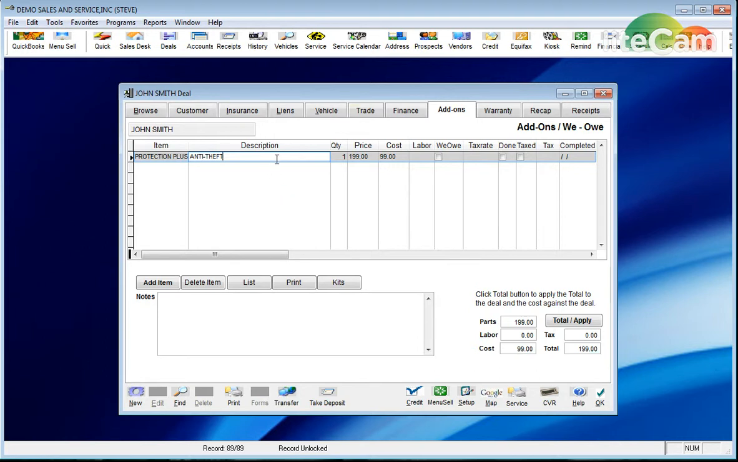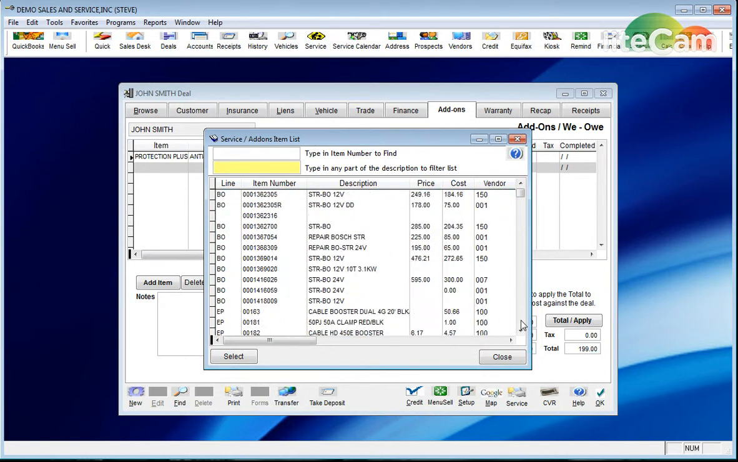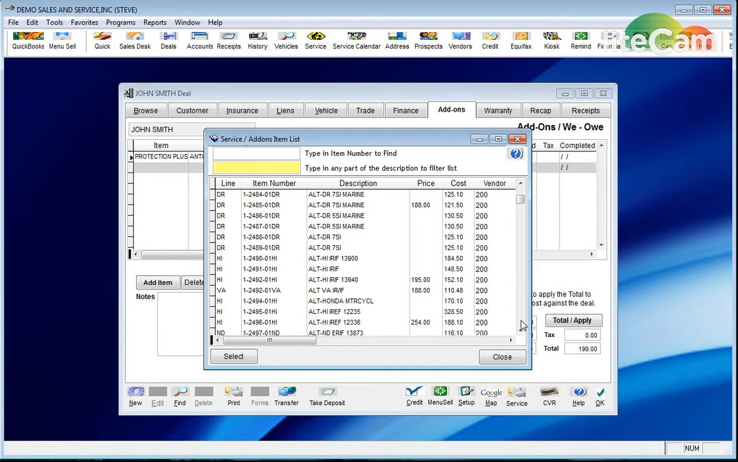You can have it automatically add those to the add-ons, or you can just go in and add an item and put in whatever you want to call it, spare tire, extra battery. You can pull it from the list in the service department, what they have in the parts department available to you, their complete inventory, all priced and everything.